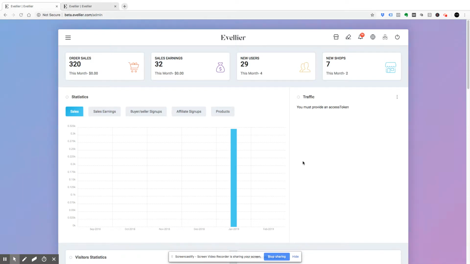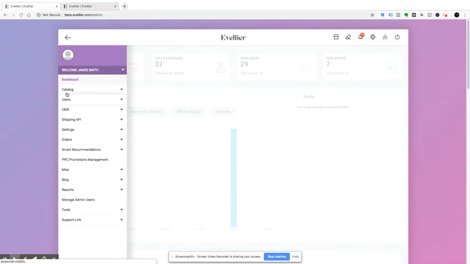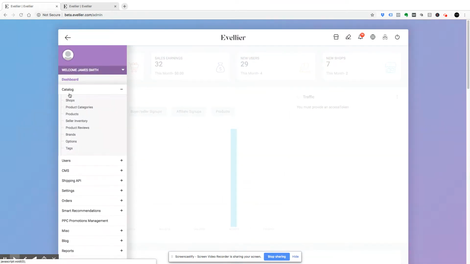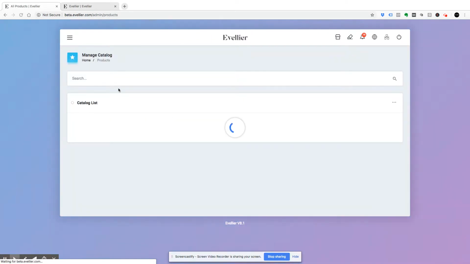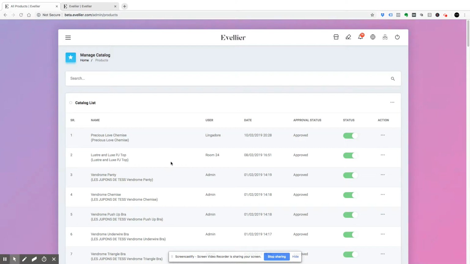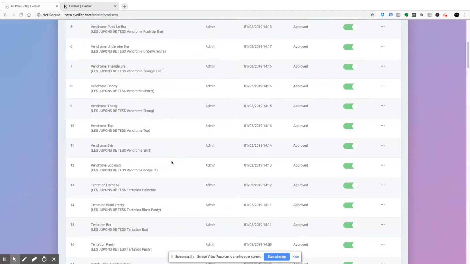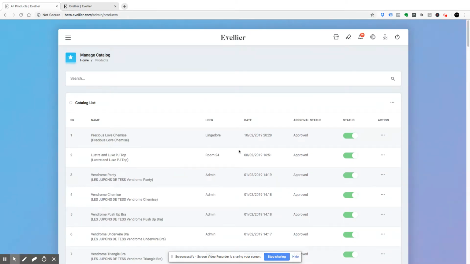We're here now in the Evellier admin, and now we're going to add a new product via the admin. So we go over to our hamburger menu, we click, go to catalog, and then to products. As you can see here, there are a number of products that have been added to the product catalog section. So what we're going to do now is go to the three dots and add new catalog.